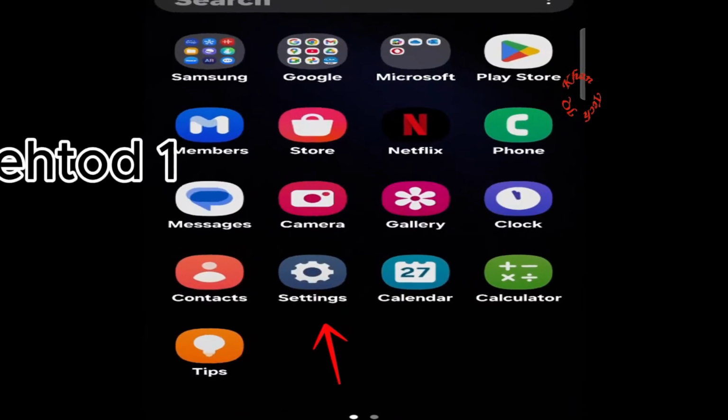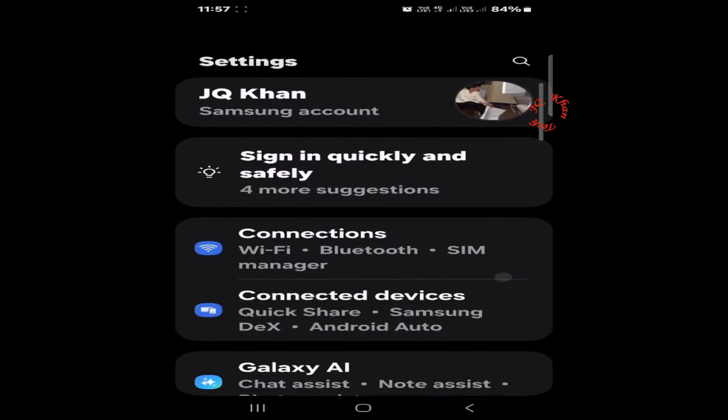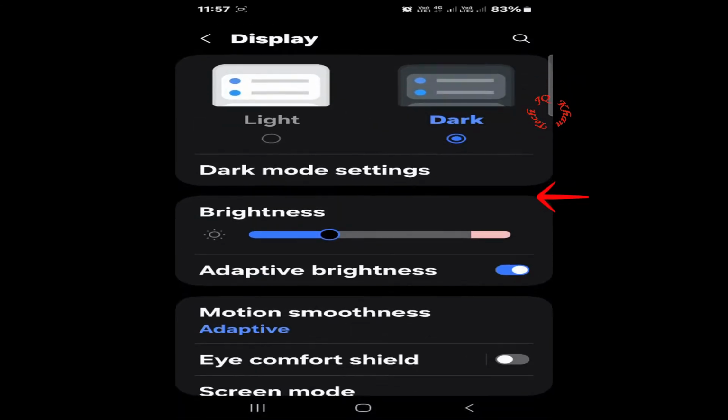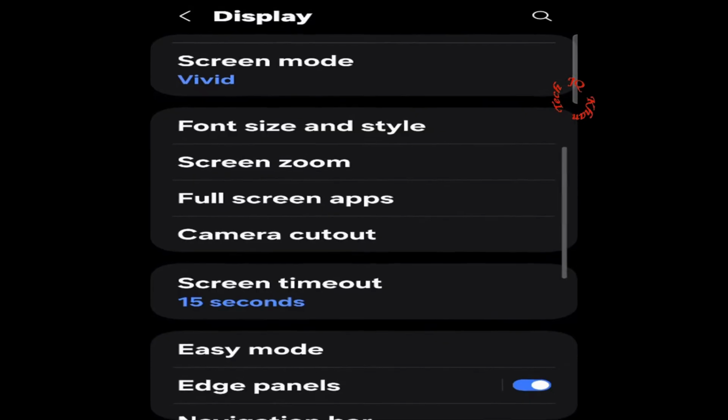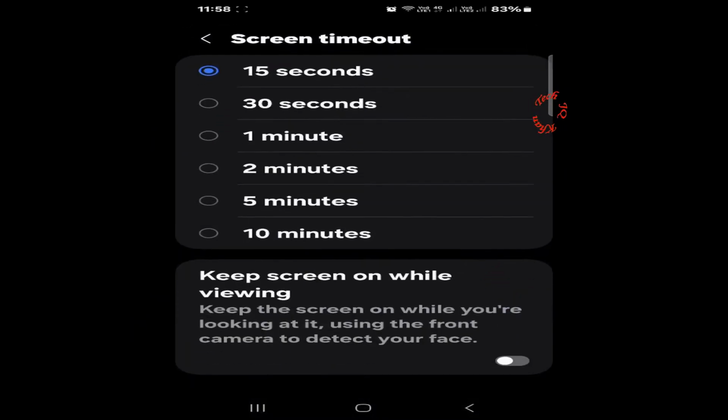First, go to settings, and in settings go down and click display. Now once again scroll down and click screen timeout. Preferably I like to keep it on 30 seconds, but if you keep it on 1 minute, this problem could be fixed. However, this is not a solution of the problem on merit. Let's go for method 2, which is on merit.